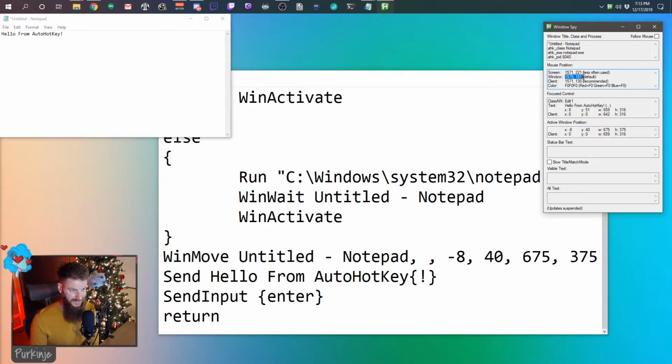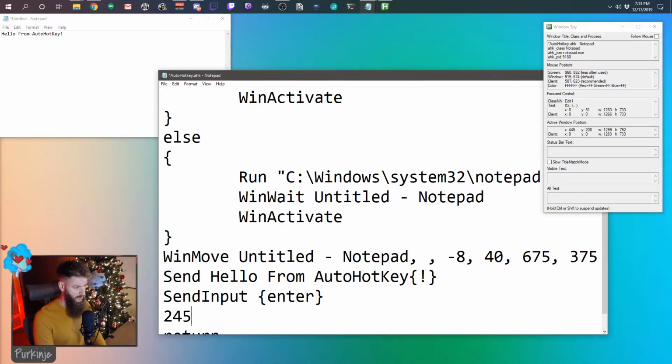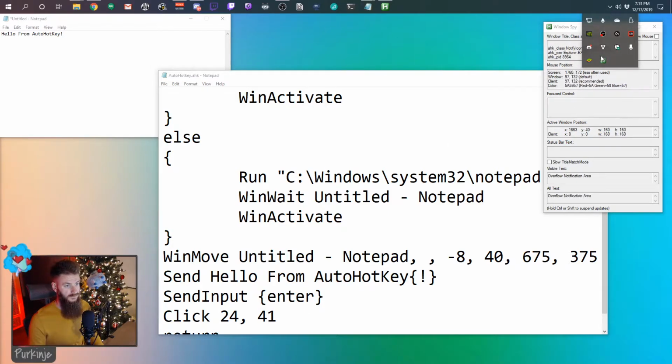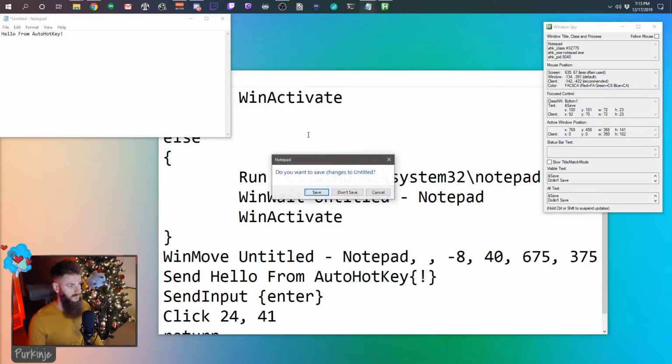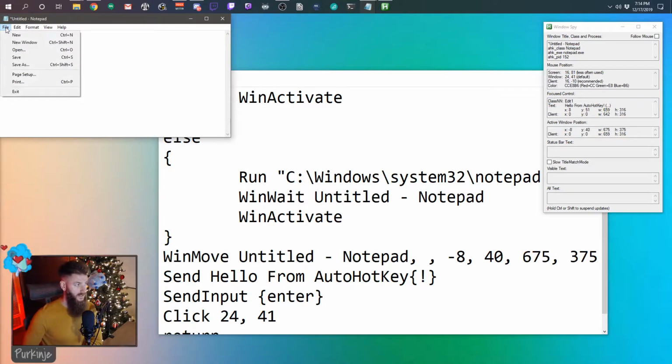So what we're looking at is this number right here where it says default. So if I put my mouse over here on the File, I can see that it's at 24, 41. So remember that, 24, 41. I'm just going to type that here. That's exactly where we want to click in the window we know is selected. So we'll just do Click 24, 41. So if we do that, reload, get rid of this, Windows Z, and now it clicked that File.